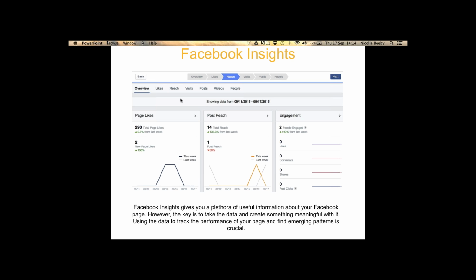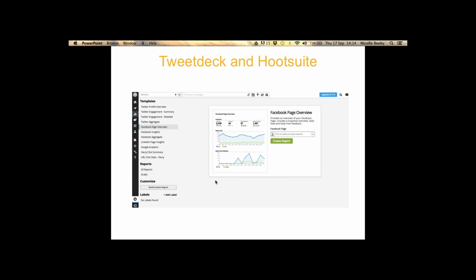However, the key is to take the data and create something meaningful with it, using the data to track the performance of our page and find emerging patterns, which are crucial. So for those of you who participated in this session, you will remember how we looked at how many likes we are getting on our pages, how our content is reaching, how many people our content is reaching, which is more important than actually getting likes, how many visits we are getting on our pages, and the amount of posts, and also then scheduling posts on our pages.